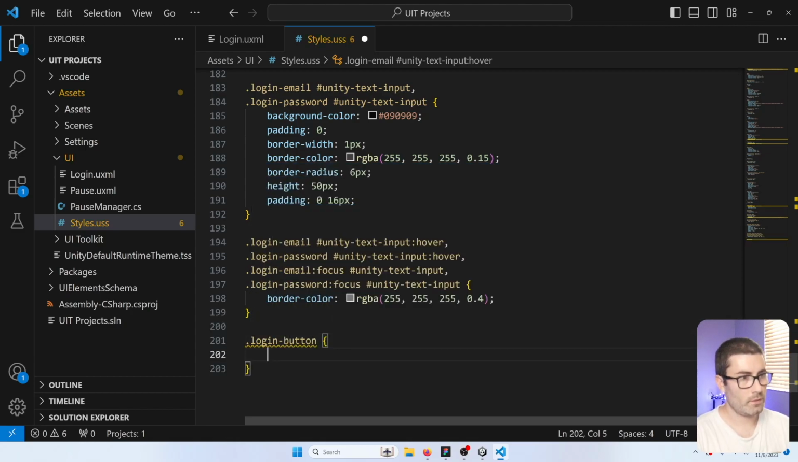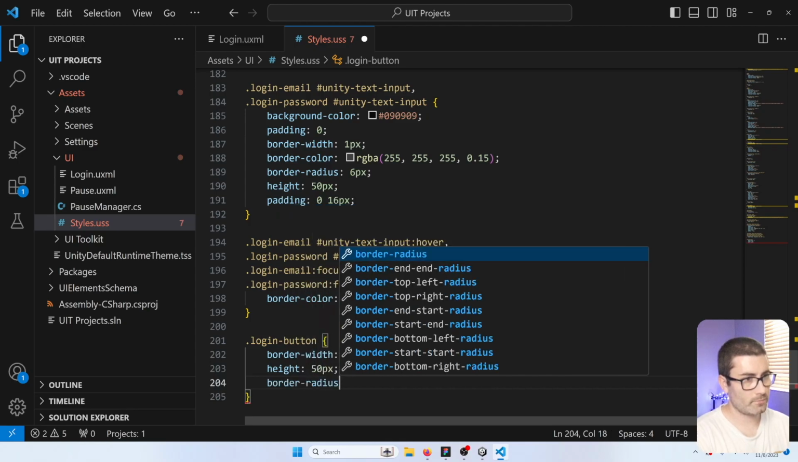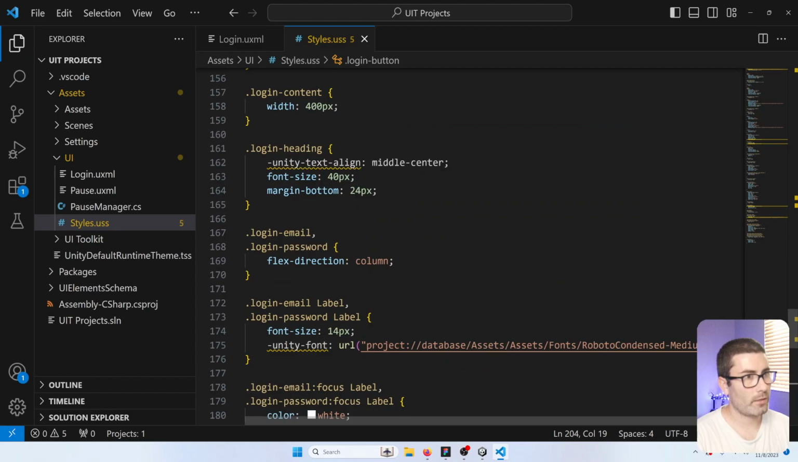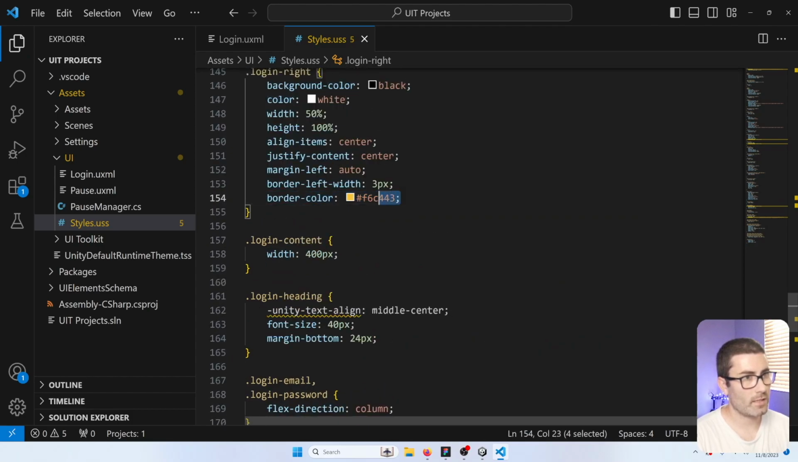Let's do this button down here. .login button, border width 0, height, let's go 50 pixels, border radius 6 pixels. The background color will be that yellow, which I have up here.